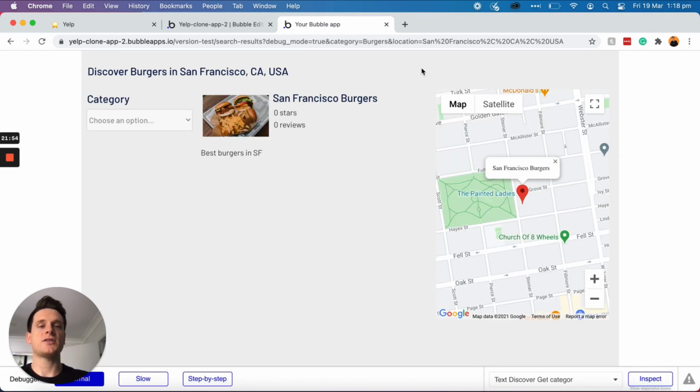And now over on my search results page, you can see that my restaurant has displayed. There's currently no reviews, so it has 0 stars and 0 reviews at the moment. But you'll see on my map here, it's actually displaying the location of that address, and it has a title of the restaurant itself as well. You'll also see that my title here has pulled through my user search query, so it's searching for burgers in San Francisco. And if I'd like to update the category to, let's say, Thai food, my repeating group will automatically update its data source and display my San Francisco Thai restaurant here.